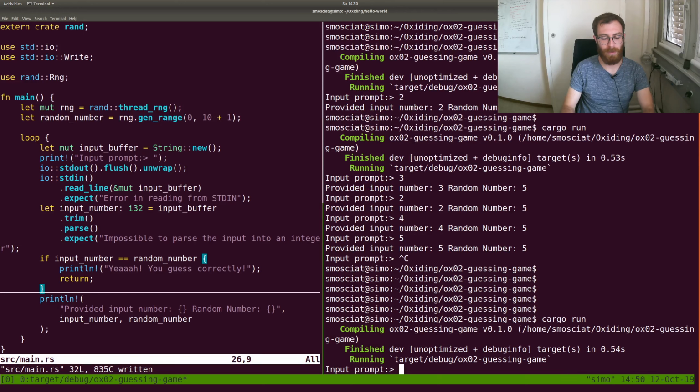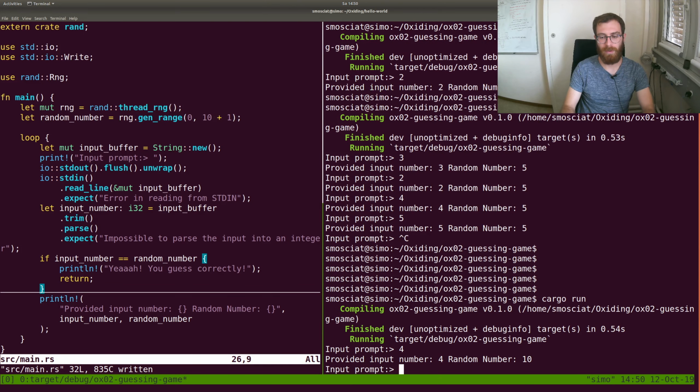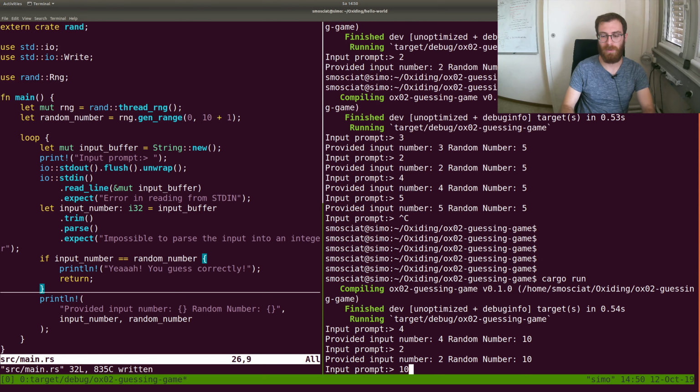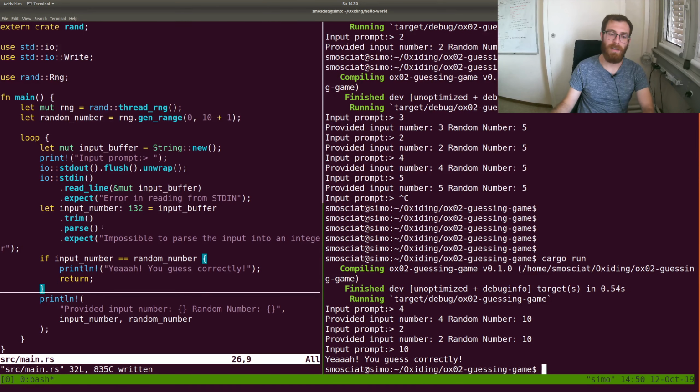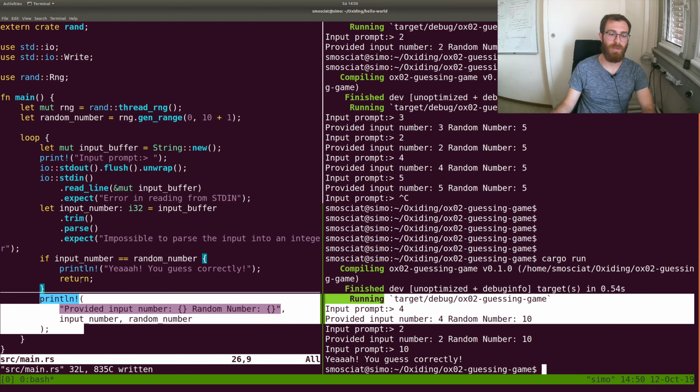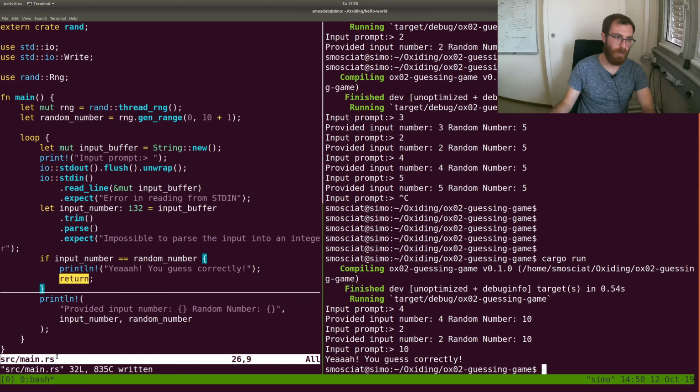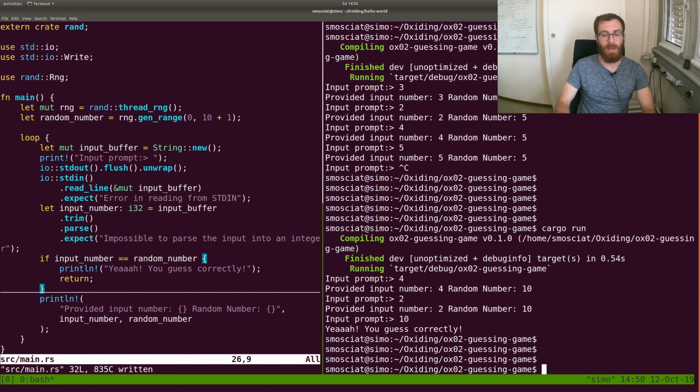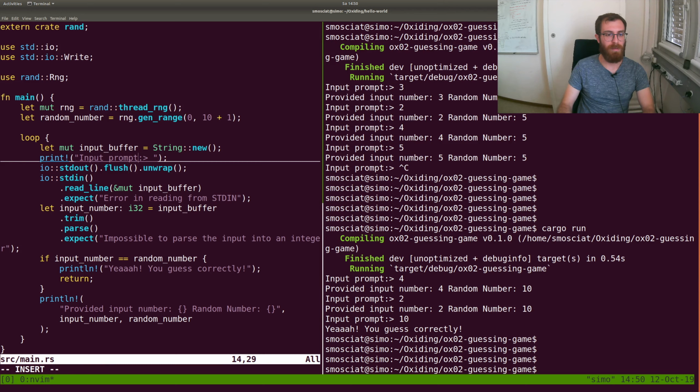Let's see what's happening here. Cargo build, input prompt 4, next 10, 2, also about 10. Yeah, you guessed correctly. And we are exiting. With the return statement we exit, and we don't print anymore here, because when we reach this return, we go out of the function main. Good. The input prompt we don't like is your guess. Random number. Okay.